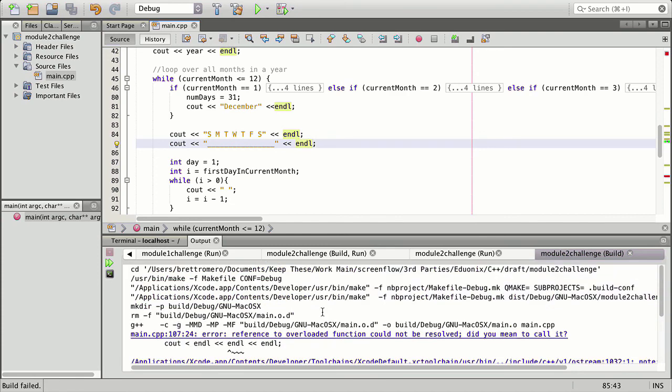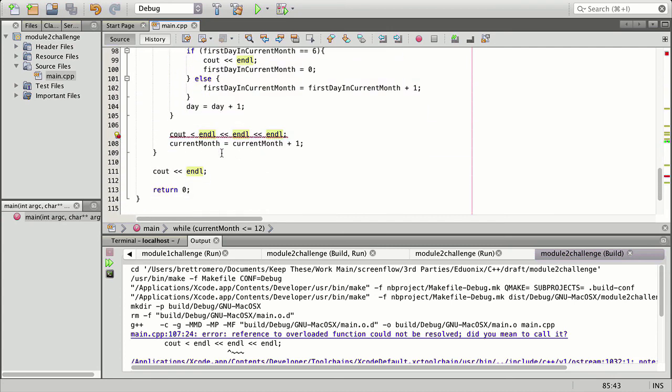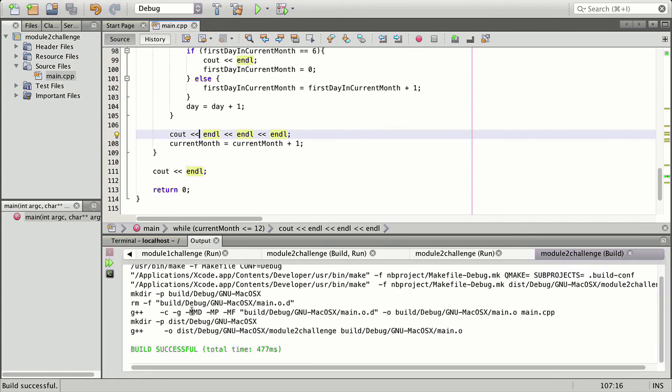All right, build. And so again, I'm just going to scroll further up. All right, we're at line 107, so let's go down there. Here we are. endl, endl, endl. We need another arrow. Save that one and build. Okay, so at least it builds.